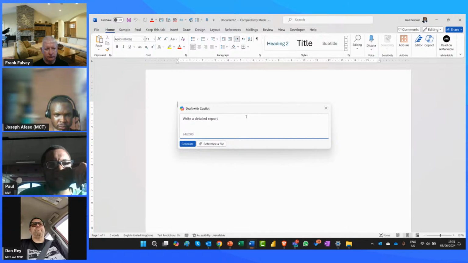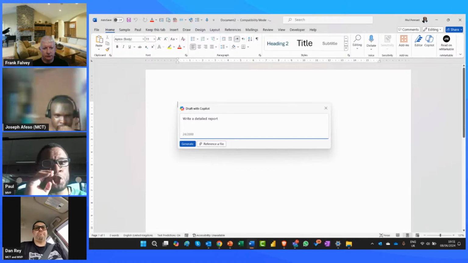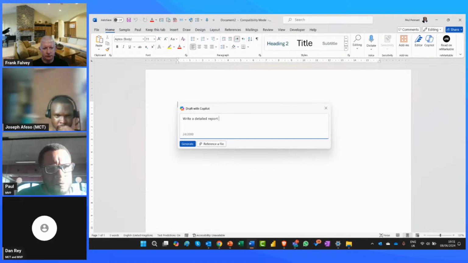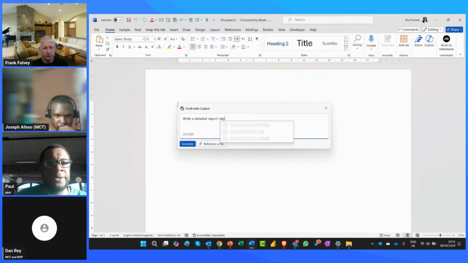Now I can type in any word in here, but what Copilot allows you to do is to cross-reference your files. So I've got a button here that says reference a file. However, because it's such an important command, Microsoft have given it its own shortcut. So if you click /, I could now start typing in the name of the file.